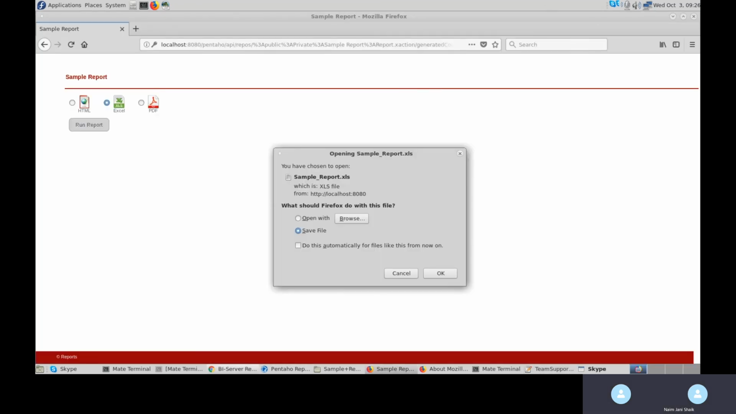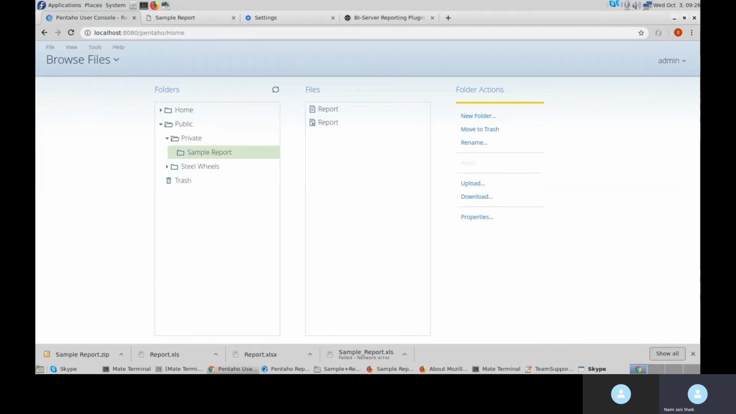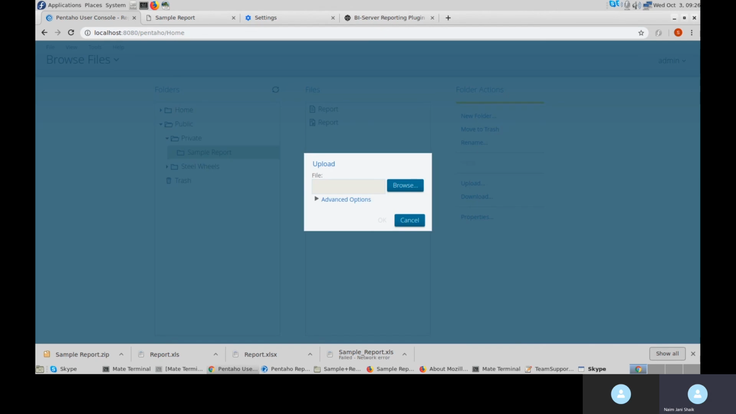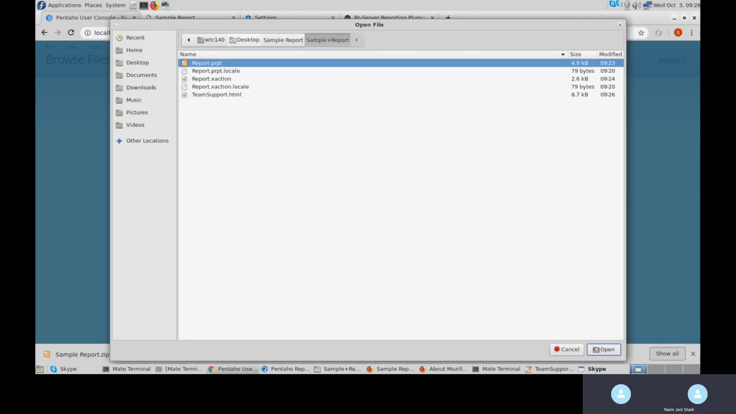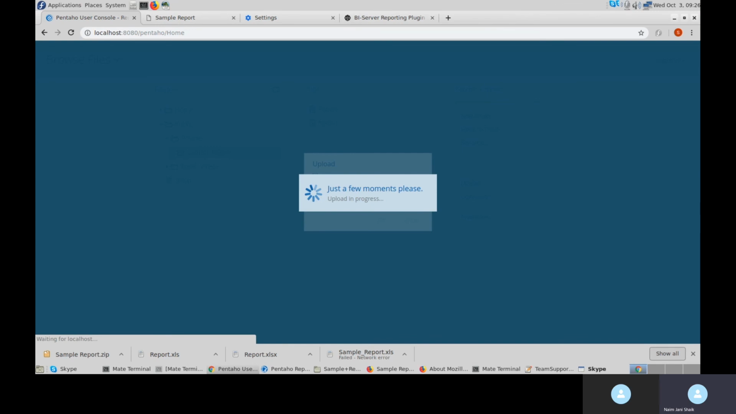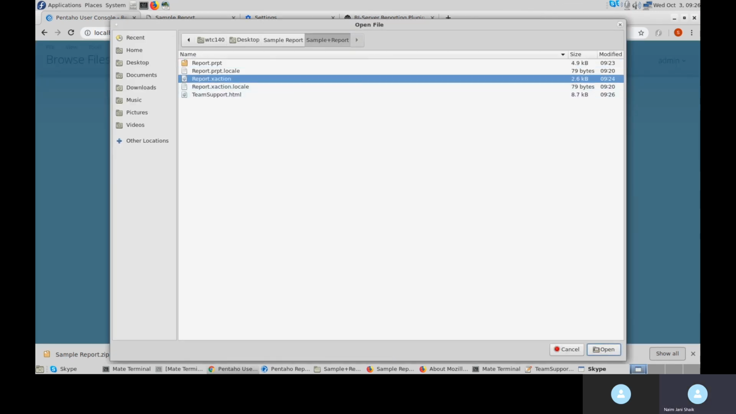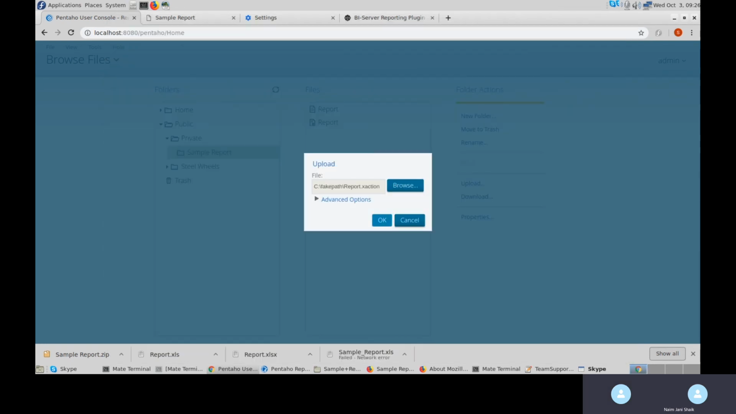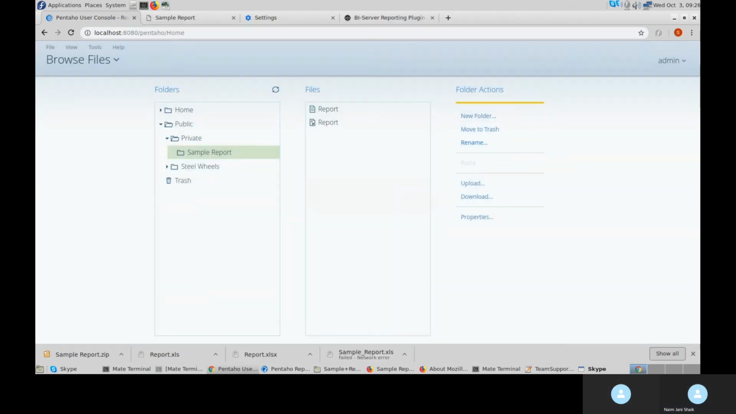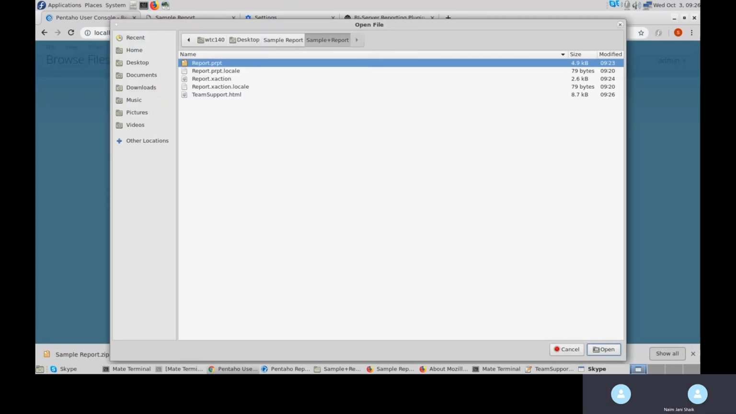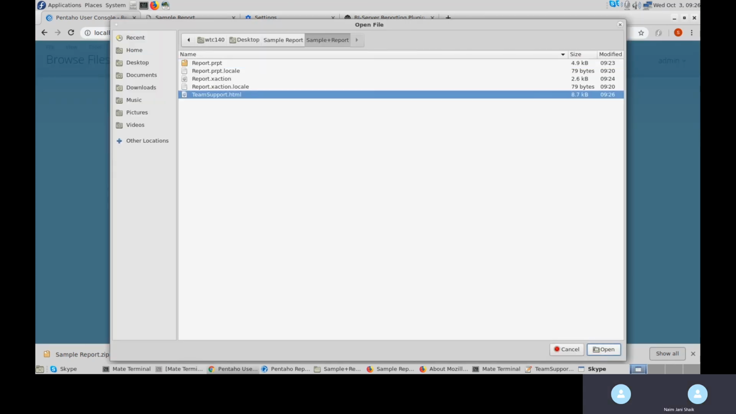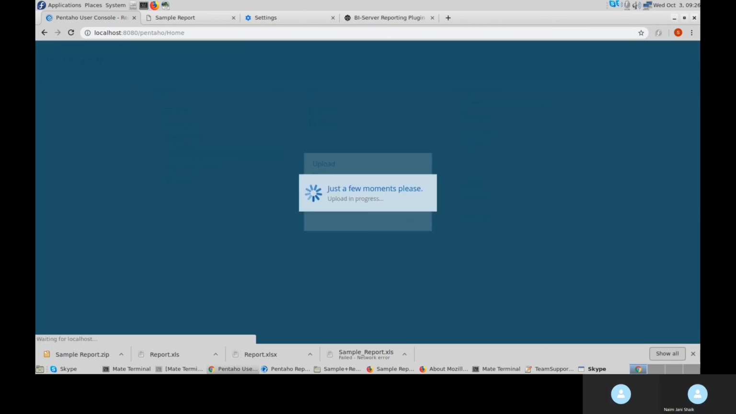Now let us go back and deploy the updated files in our Pentaho console. I move to the desktop. The files have been changed recently. The first one is the report PRPT. Second, we have the report.xsection. And finally, our HTML file, teamsupport.html.